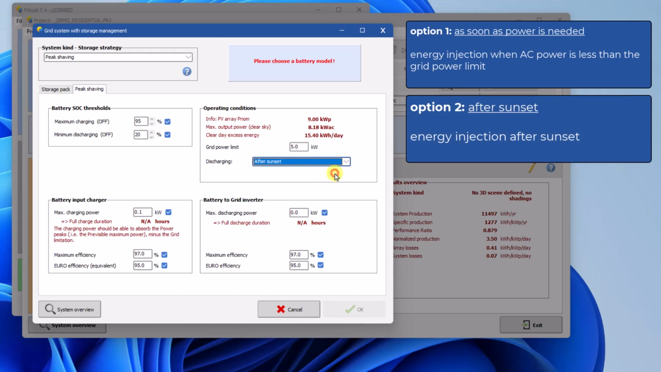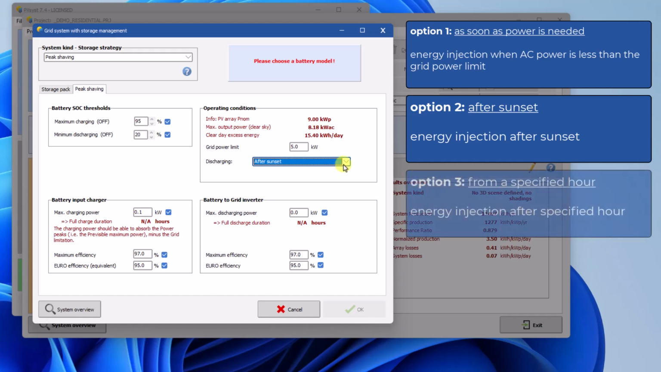The second option is after sunset. Here, the grid injection only starts when the PV generation has dropped to zero at the end of the day. The third option is from a specified hour. If you select this option, a field will appear allowing you to input an hour of the day. Injection from the battery to the grid will only happen from that hour onwards.